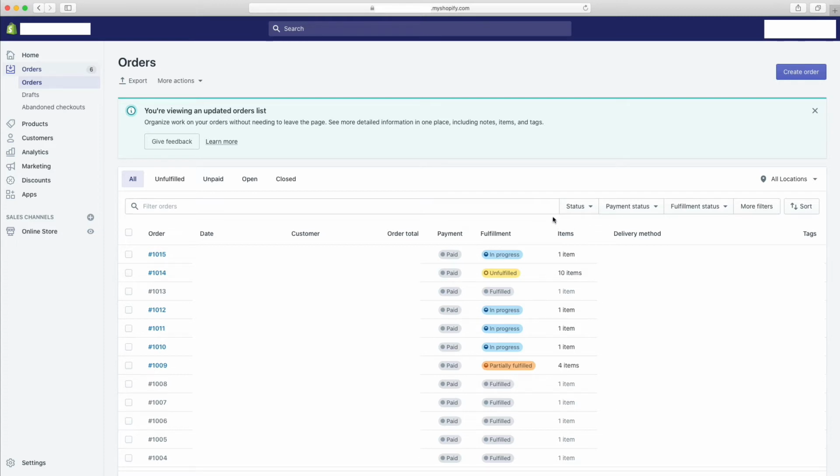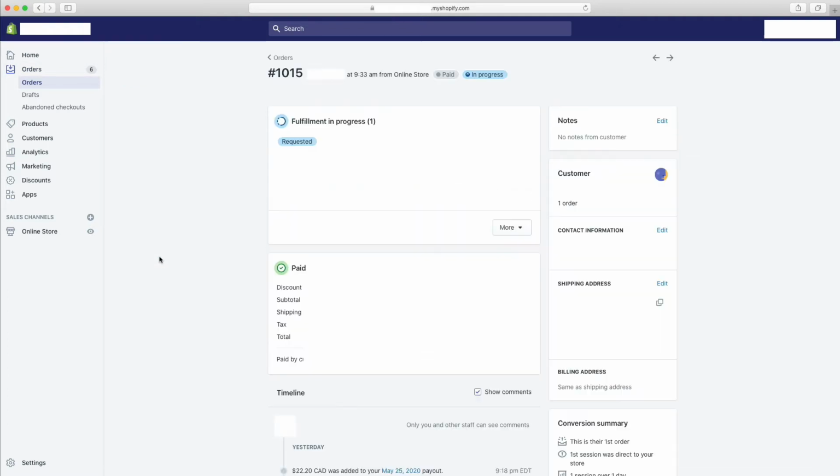So on this page, it's really good just to give you an overview of your orders, but if you want to actually view one order individually, you just click the order number, and it'll open the order page here for you. So it'll tell you the order number, the date, and what sales channel it was from. This was from the online store. And it has every single piece of information you need about this specific order.